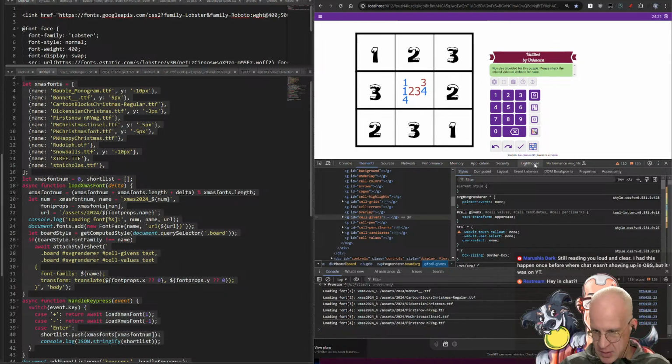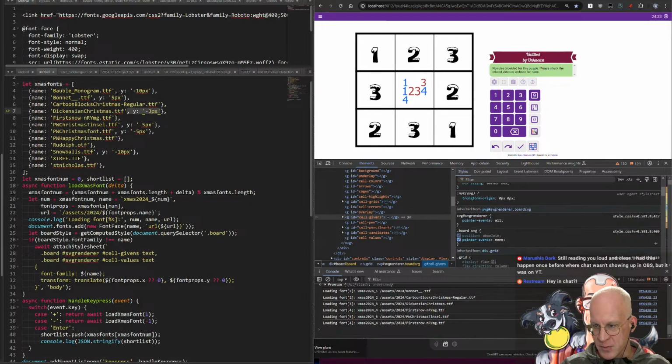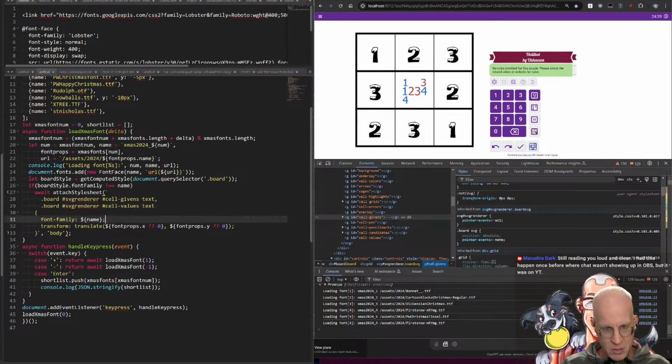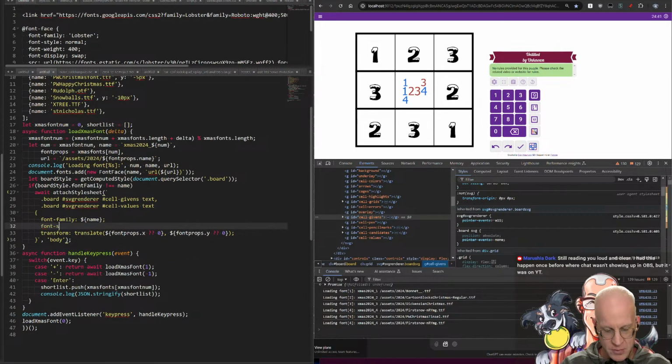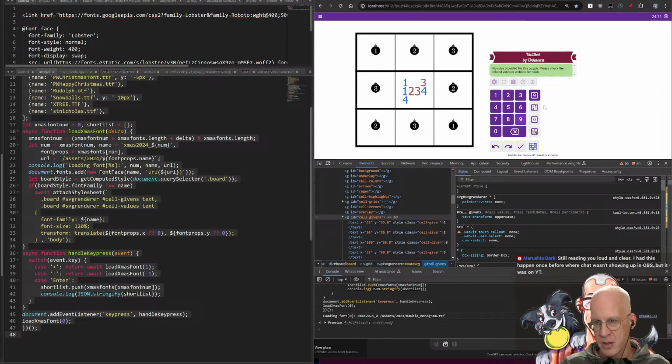Which one is this? First snow. First snow. What's the other property I want to modify? Font size. If I do font size percentage, is that gonna work? Font size 120%, for example. Like if I do that, is that gonna mess with everything? Yeah.